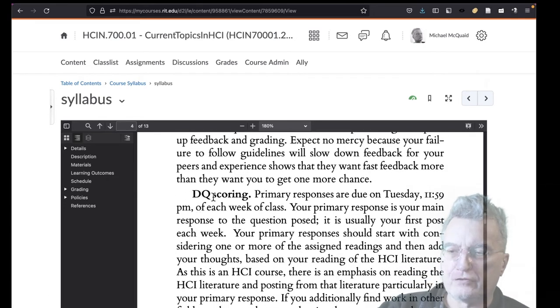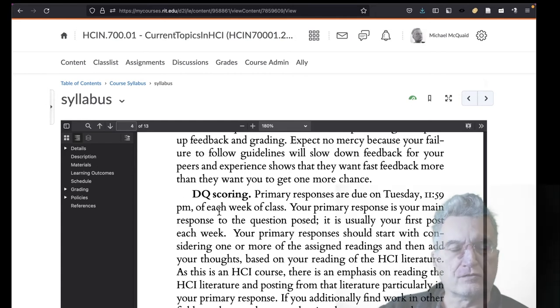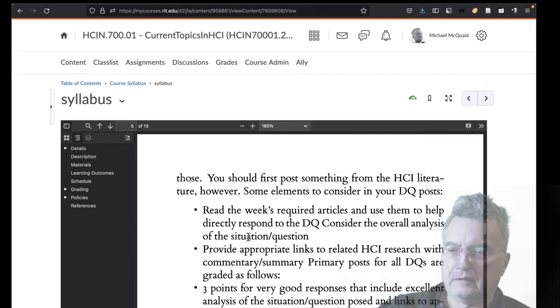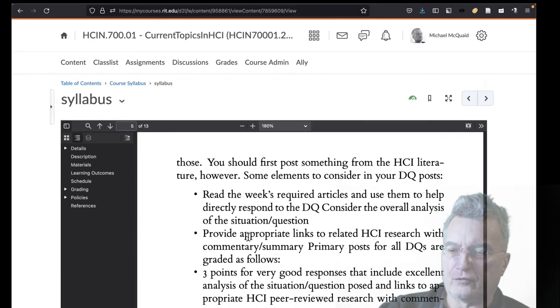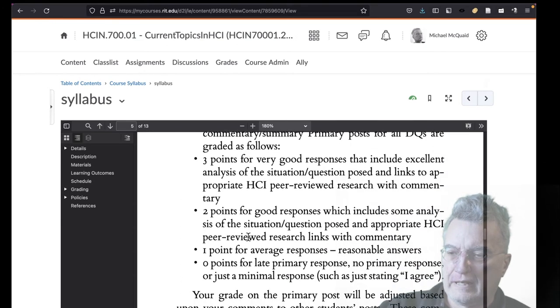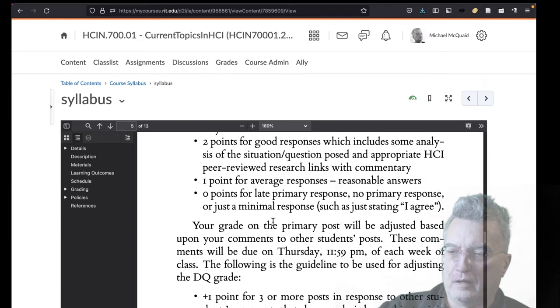And the first discussion question is due like the second day of, I think it's the second day of class, because they're due on Tuesday every week. So the first one will be due on the 11th. So you really have to read these scoring details very early on. Usually a lot of people don't get it for the first week. And there are a lot of things about points.